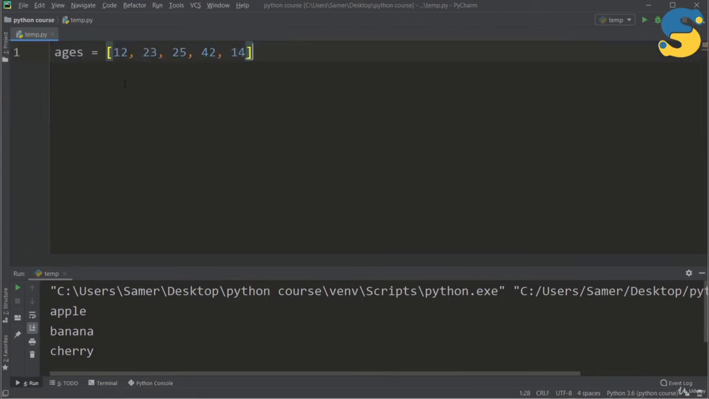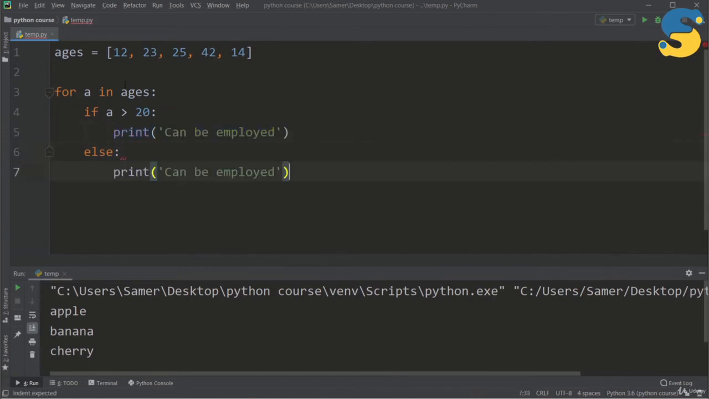Let's take another example. Let me assume that I have the following list which has ages of people, and I want to know if those people can be employed or not. By knowing that the condition is that the age of the person should be above 20 years old in order to be employed. So I will say for a in ages, so for each a in ages, if a is bigger than 20, I will say print can be employed, else I will say cannot be employed. I will run.